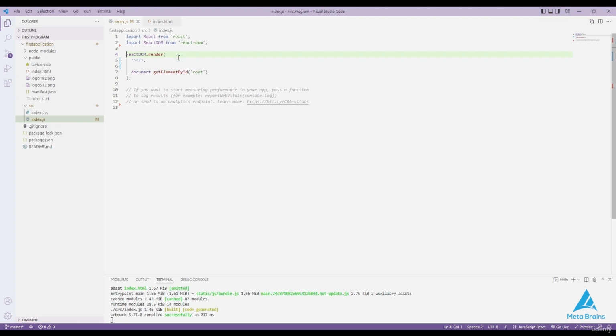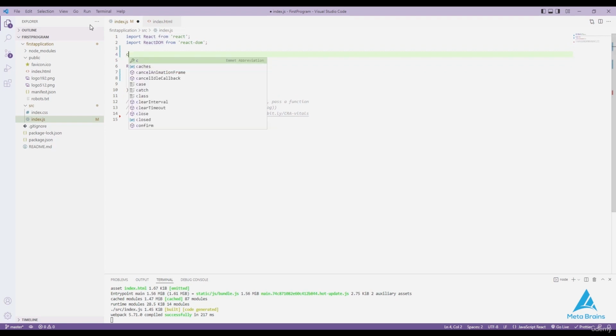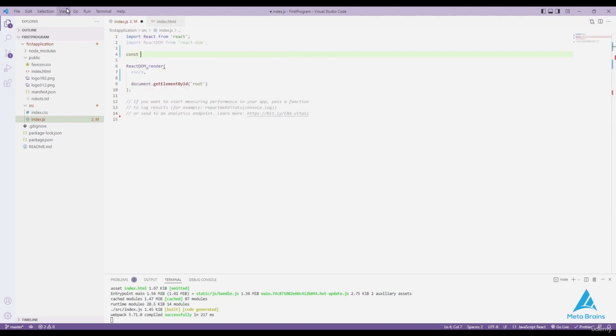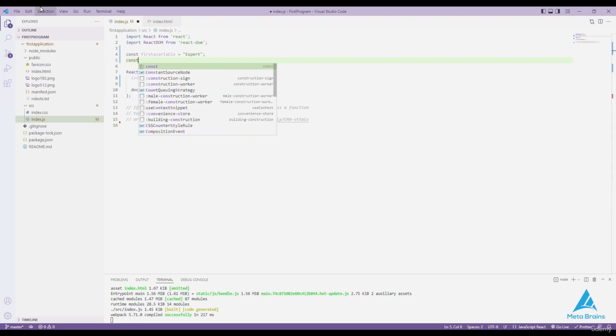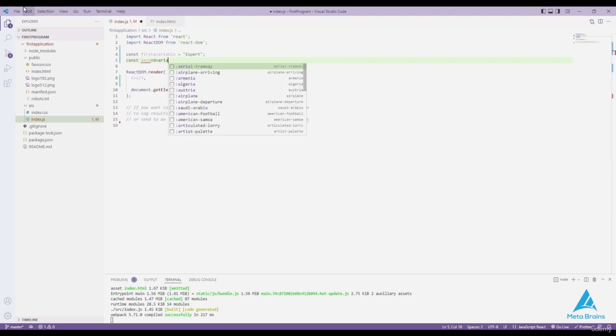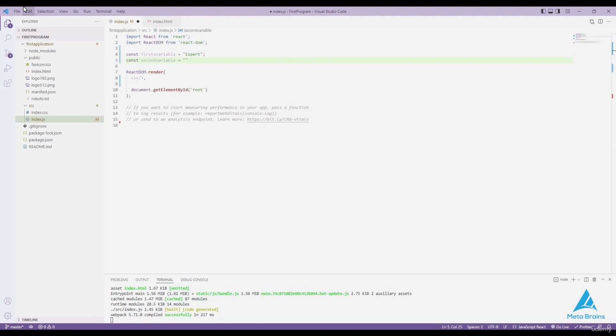But now we'll move a little towards practical things and we'll learn how it works. So here I'll show you three concepts. You can follow any of them. Before that, let me give you an example. So first of all, we'll make a variable and we'll call it first variable. And in this variable, we'll store the value expert. And here we're taking another variable and we'll name it second variable. And in this one, we'll store the value developer. So these are our two variables.